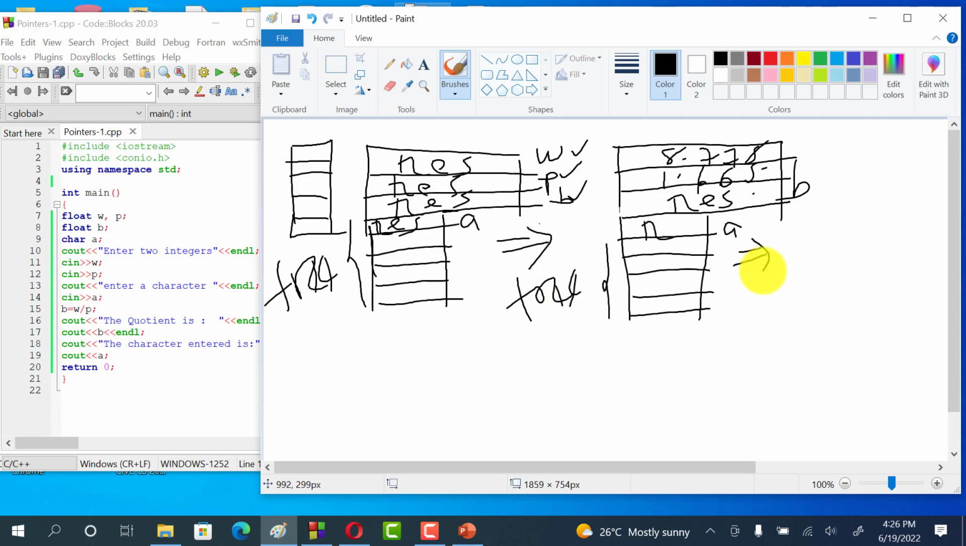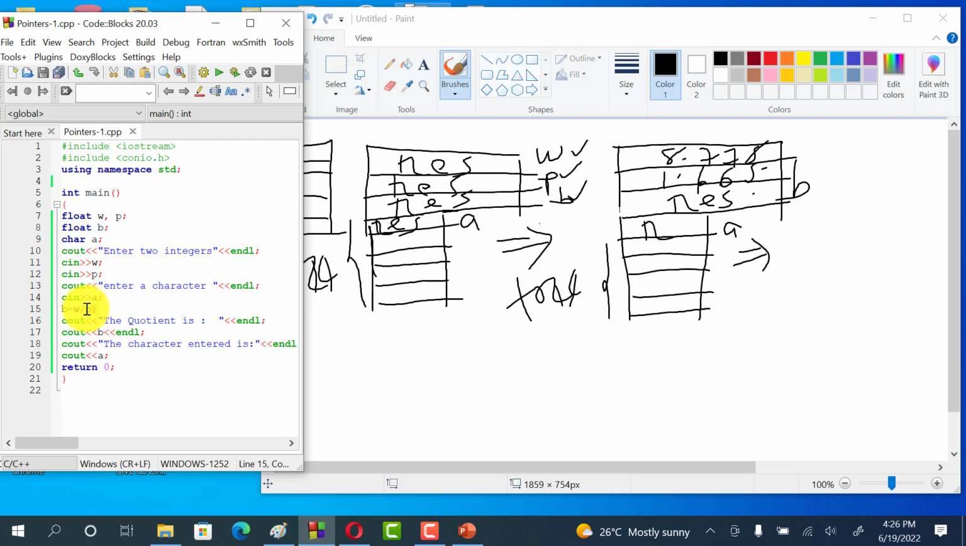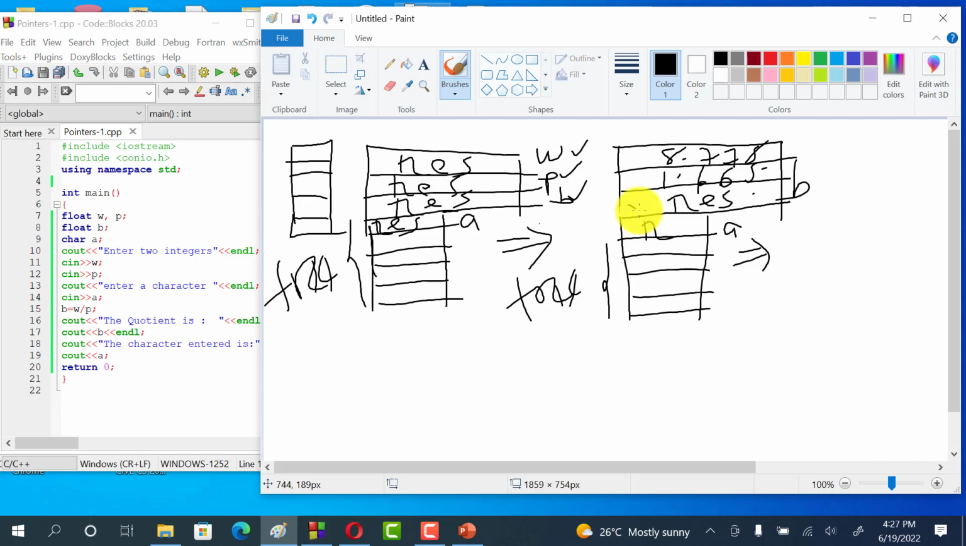Now, after the operation, that is this line here, B equals to W over P. It means B, this particular memory here, is going to be assigned. This is W, and this is P. B equals to W over P. Let us put it properly here. B equals to W over P.